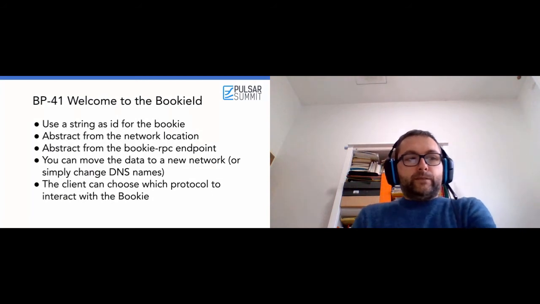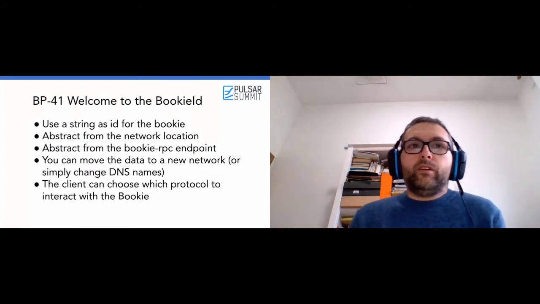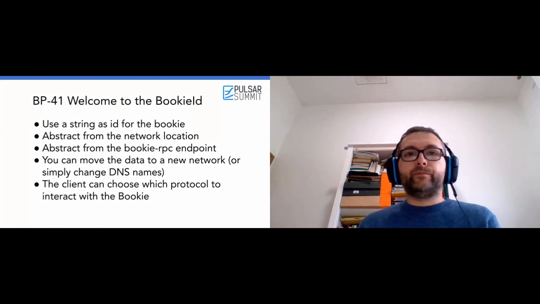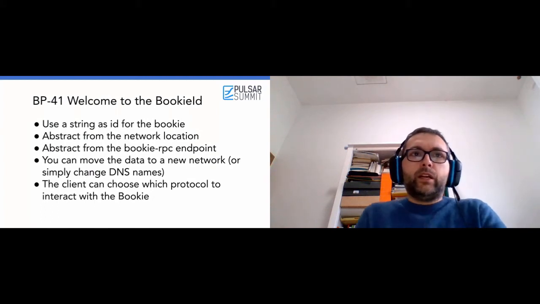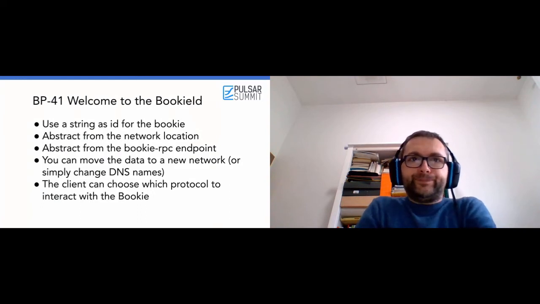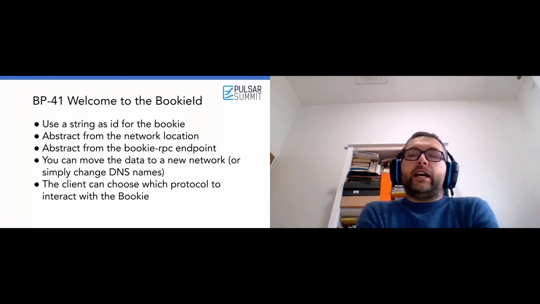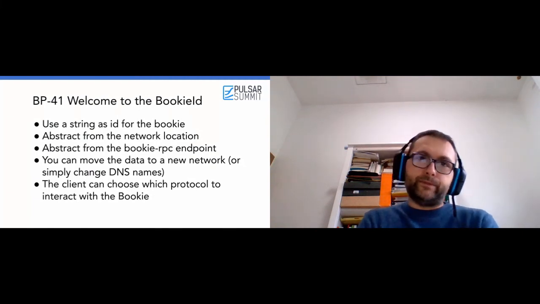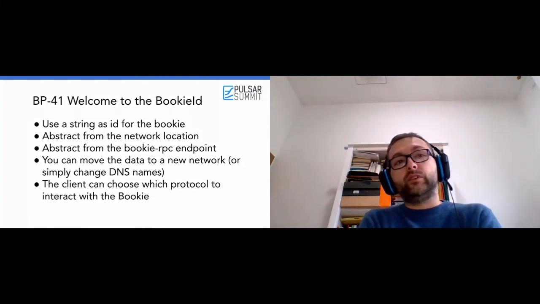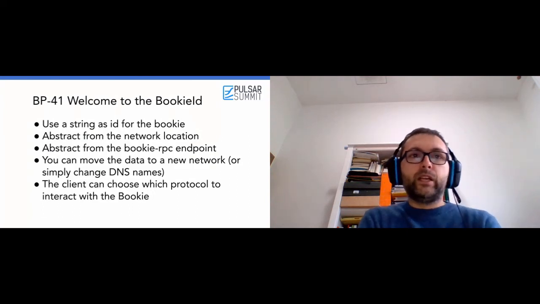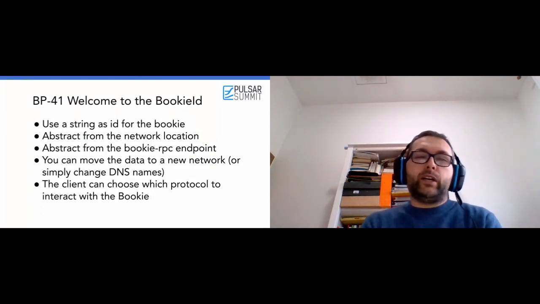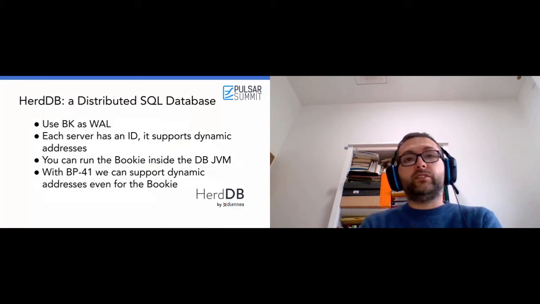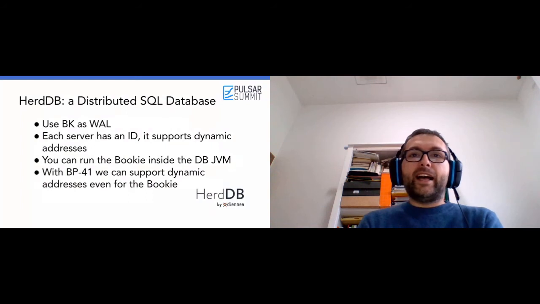I want to make a real example of how to leverage these new features with HerdDB. HerdDB is a distributed SQL database. It is using BookKeeper as write log, but also it can use BookKeeper as storage for data. But usually you are using only BookKeeper as write log. Each server has an ID. It's an opaque string. Usually it is a random string. And it supports dynamic addresses.